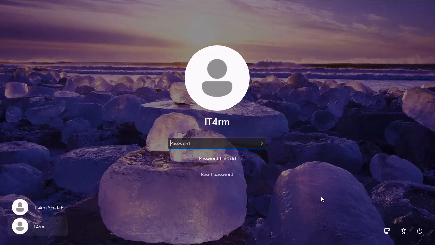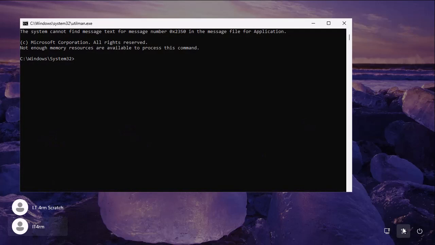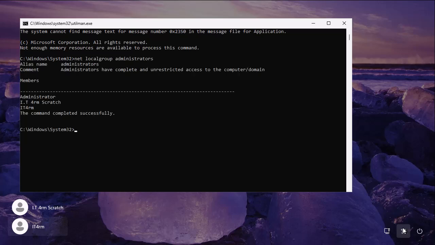Click on the accessibility button to enable the command prompt. Type the following command: net localgroup administrators. Then hit the enter key. This command lists all the user accounts present on your Windows. Take note of the user account you want to reset.